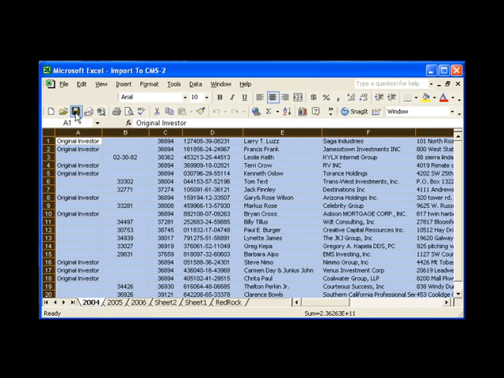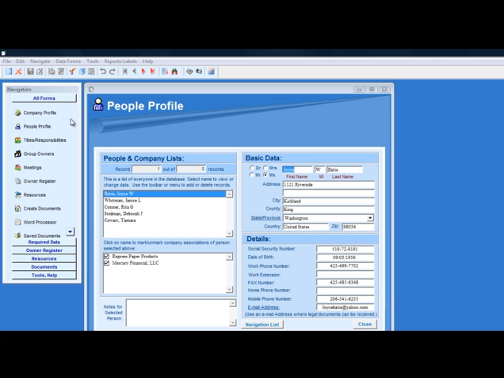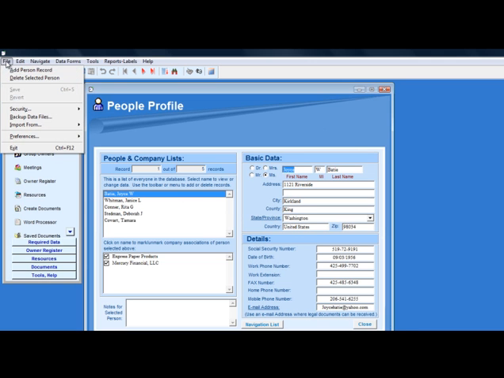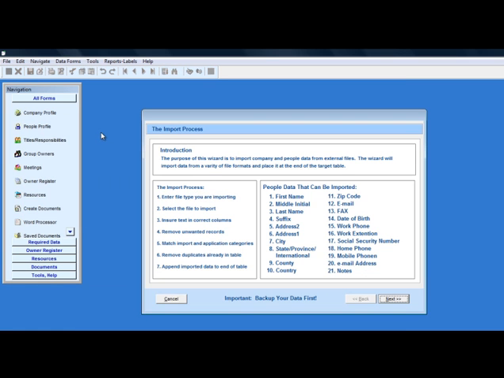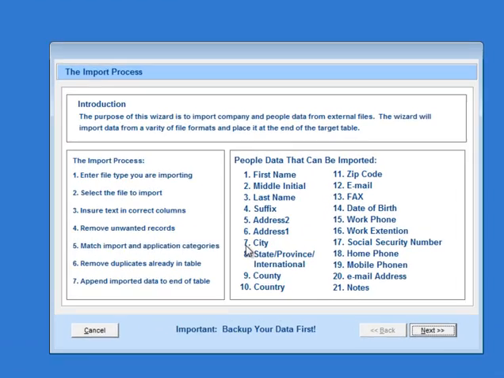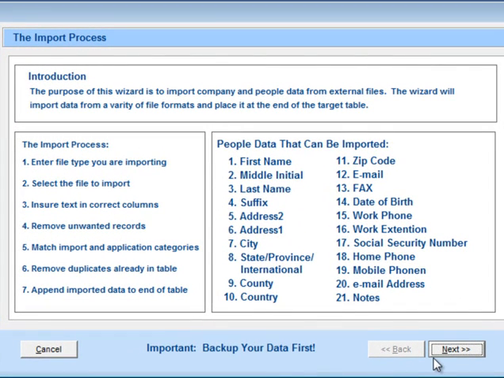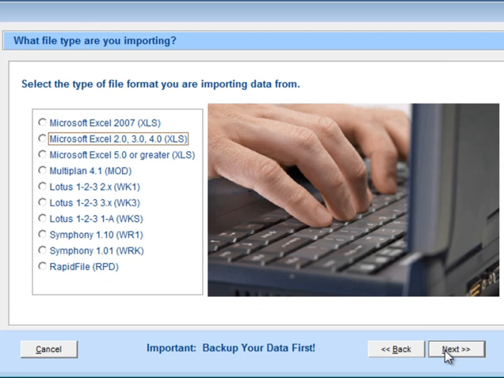To import data from an external application into the company profile, the people profile, or the group owners form, select File from the main menu while the form that you are importing is open and visible on the screen. Then select Import From and Another Application. The Import Process page appears. It describes the process and lists the types of data that can be imported for each record. Press the Next button and select the type of data you want to import.